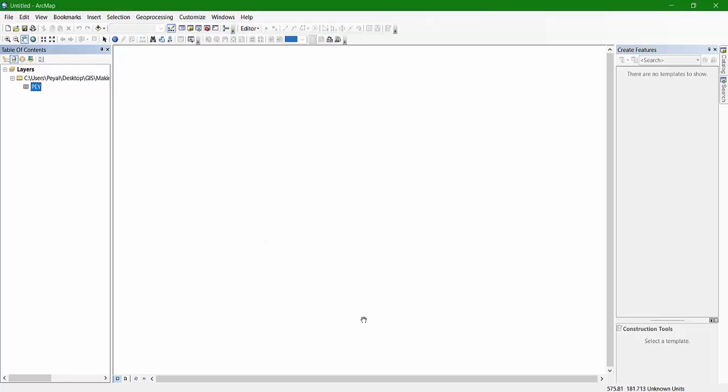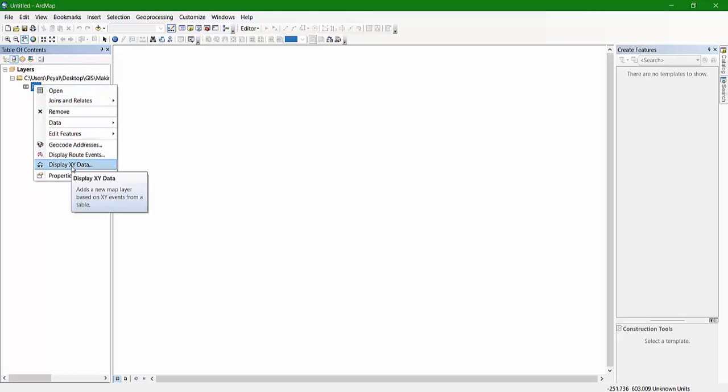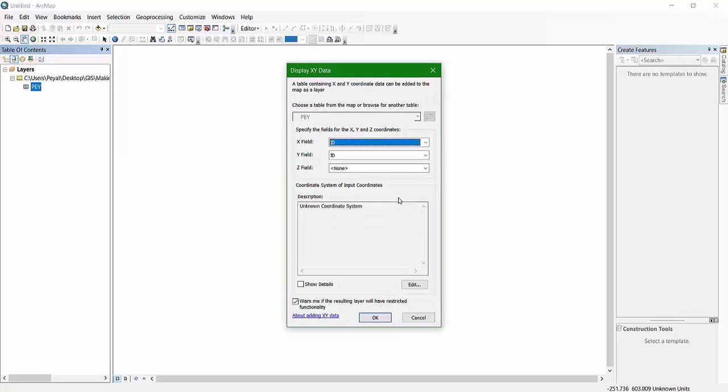Nothing will be shown yet because you have to right click here and press Display XY Data. In the X field obviously point X, in the Y field point Y, and in the Z field point Z. In the description it says unknown coordinate system. We have to define a coordinate system in order to work smoothly.